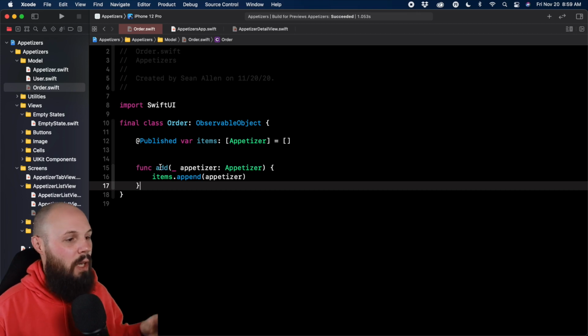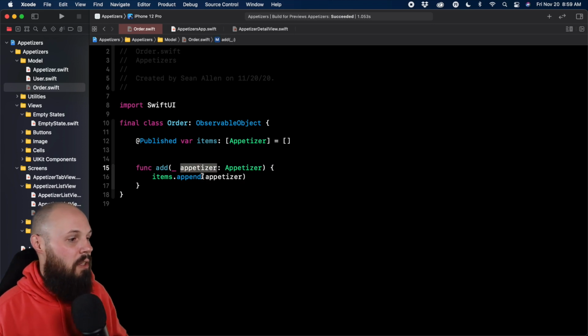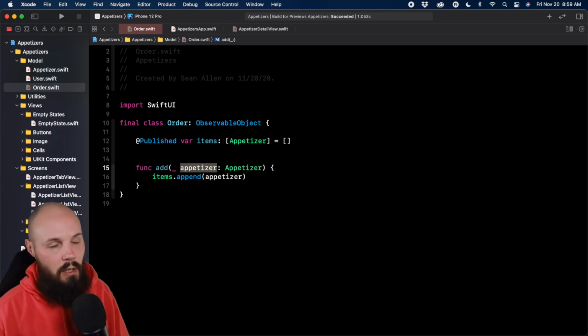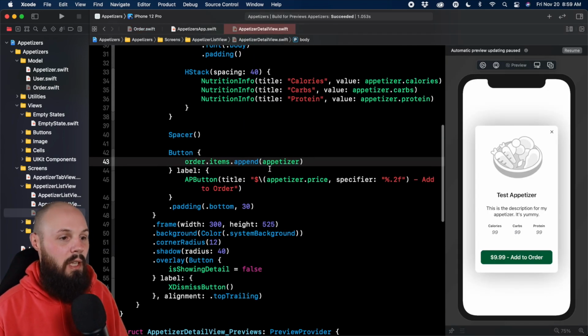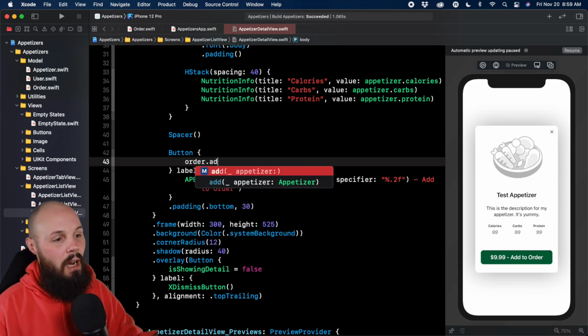And real quick, you'll see why I'm not going to give it a name. If you don't want to give your functions a parameter name, you use that underscore there, and then you can use this within the scope. So you'll see why I did that here in a second, if you're not already familiar with this technique. So in appetizer detail view, instead of order.items.append, let's just do order.add, and you can see I get this.